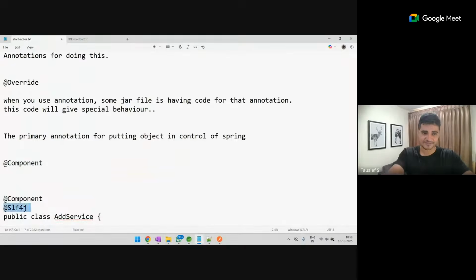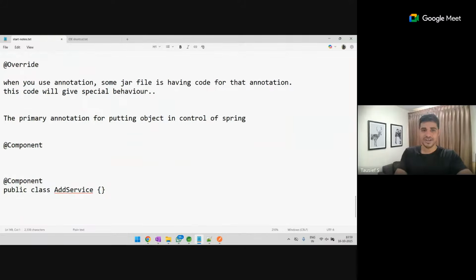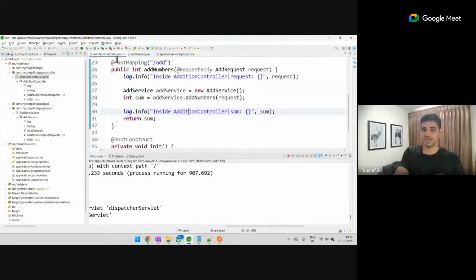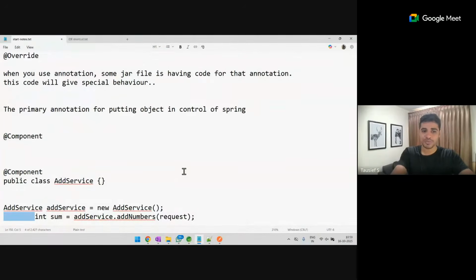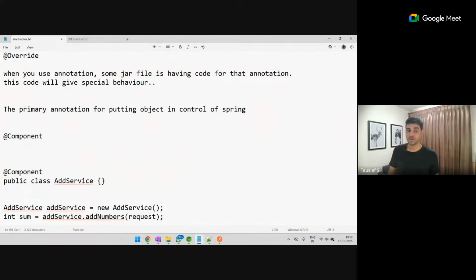We added the @Component annotation on the class like this. Very good. Second thing, in our controller, when making the call, we did it like this. So can you try to put this into a memory diagram? How does it look? One object will be created by Spring. Another object will be created by us.